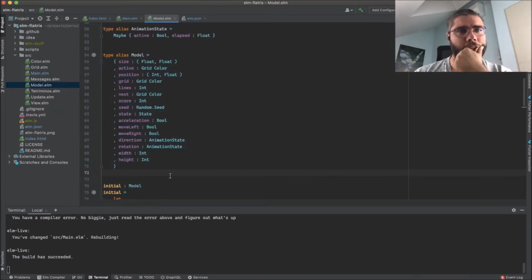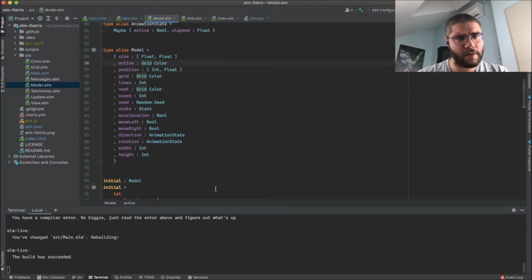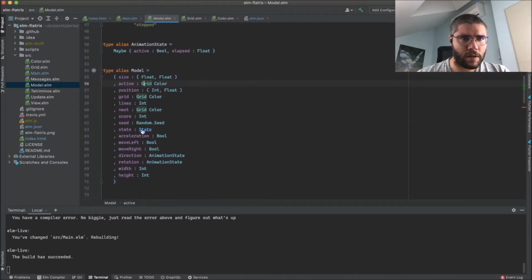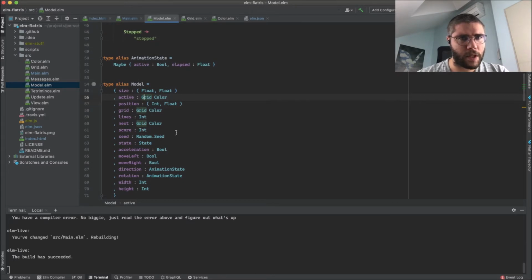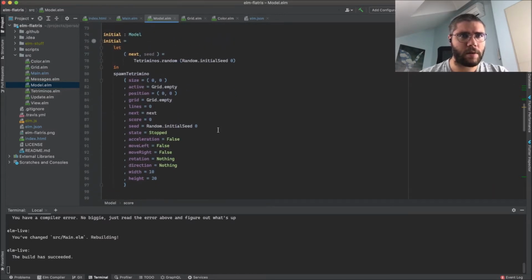This is the model. So I'm searching some kind of, yeah, we have the grid which contains color. Okay, why not? Active grid color. Okay, I guess it's the active shape. So I think we don't have a type shape inside this code. The state was okay. The random is handled manually, it seems. Okay, let's see the initial state. So the first one is to spawn Tetrimino.